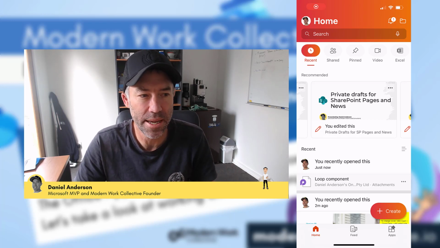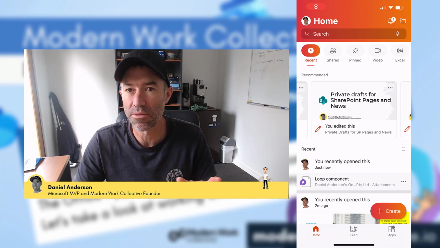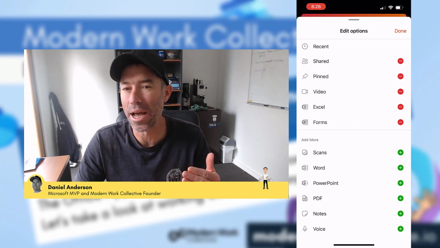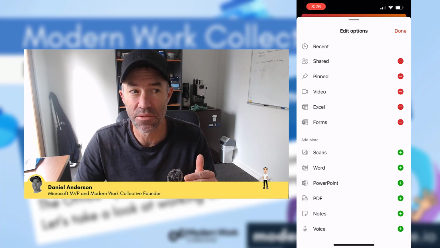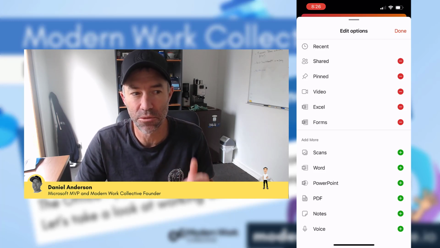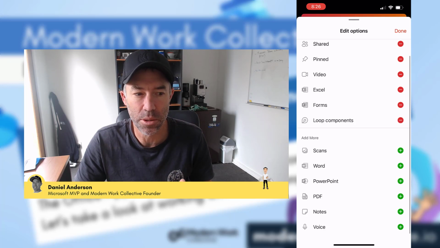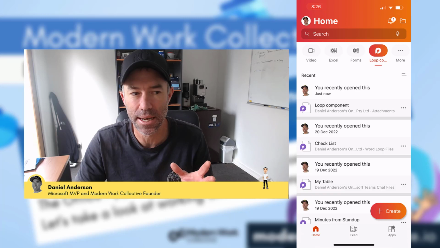So we've got it open here, and you can see up the top we need to scroll across. There's a little scrolling feature across the top, and we need to add or edit the options that are available to us in there. One of those options is the Loop components. By default we've got shared, pinned, video, Excel, forms, and we can add some more to those options. So if we keep going through here, we need to scroll down and find Loop components, hit the plus button, and now we've got the Loop components as part of that navigation.